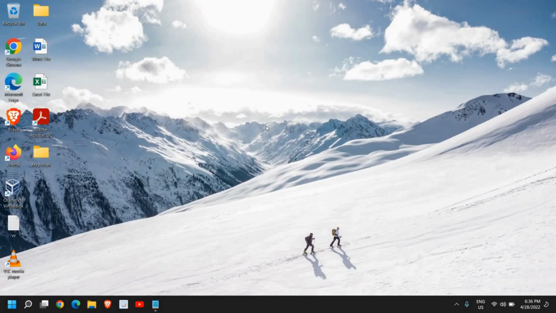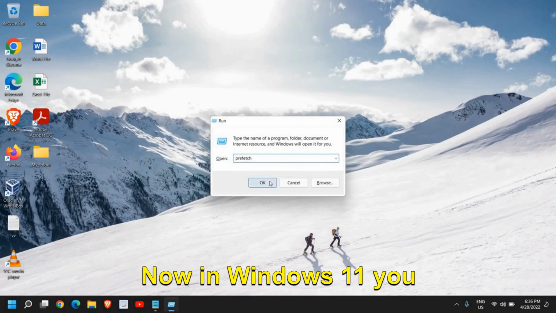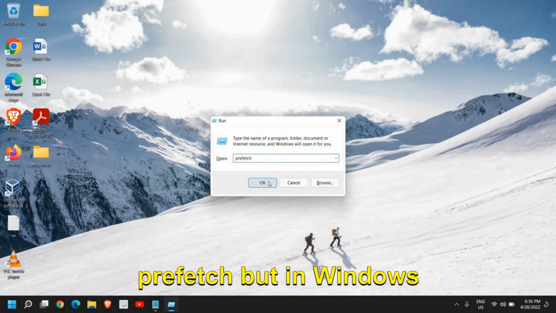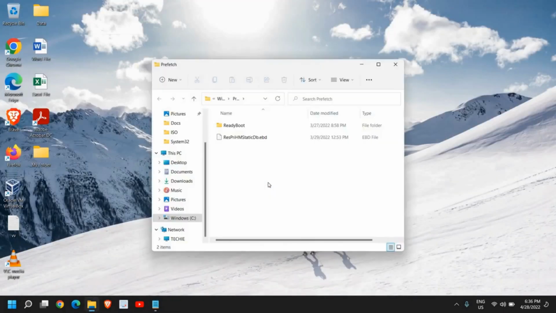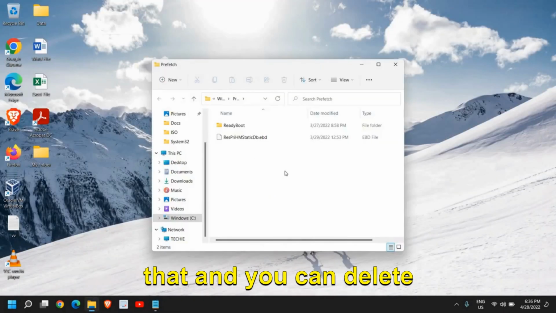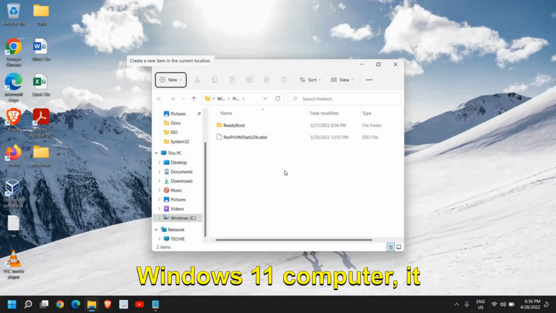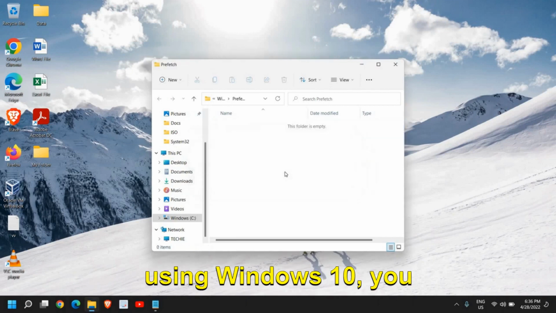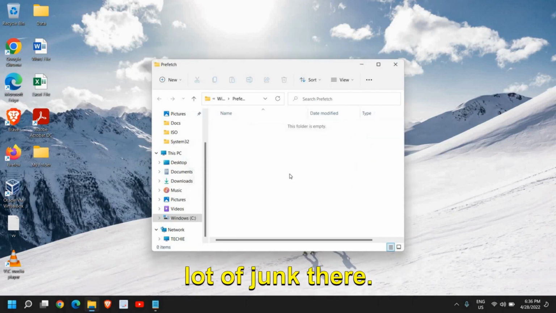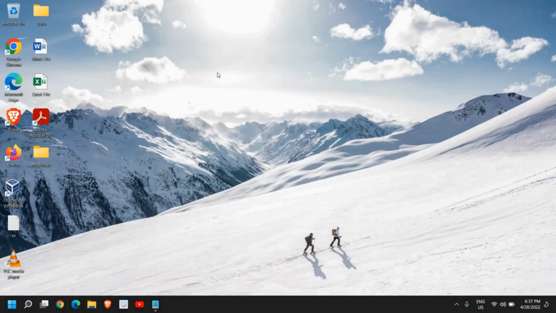Once this is done, press Windows and R again and type prefetch. Now in Windows 11 you won't find much prefetch, but in Windows 10 you will definitely have a lot of prefetch. These are files which are not required by you, so you can select them and delete them. As I am using a Windows 11 computer, it doesn't have prefetch in it, but if you're using Windows 10, you will definitely have a lot of junk there. Remove it and see how much space you get.